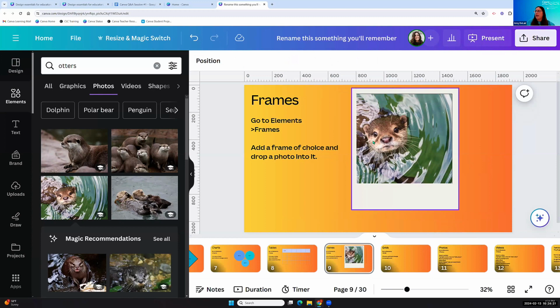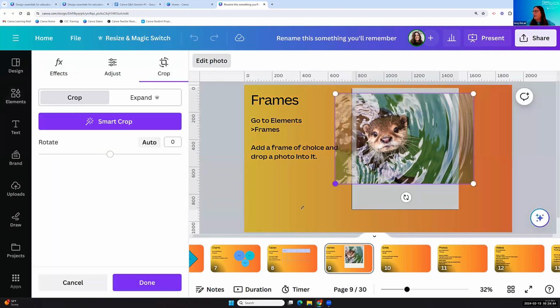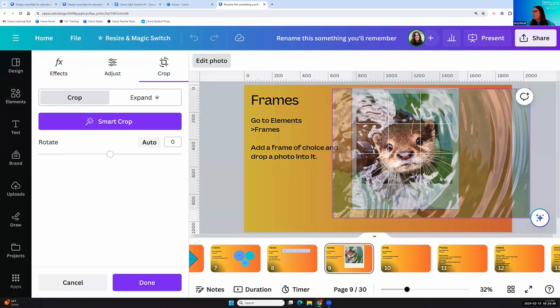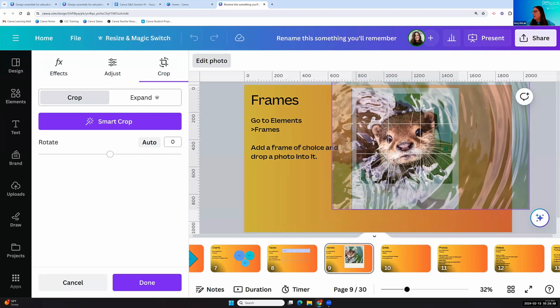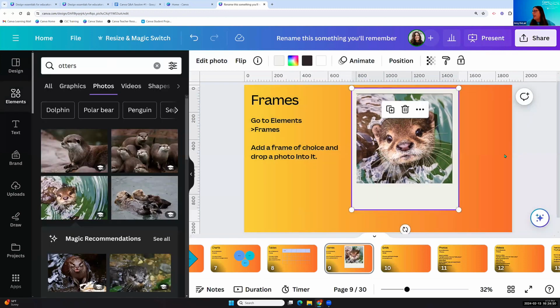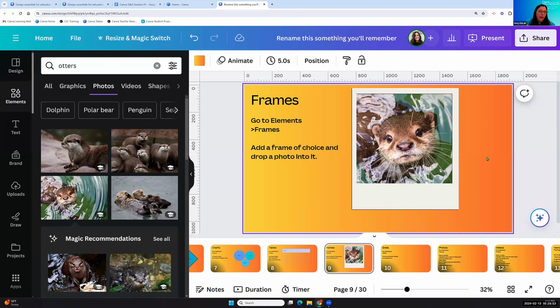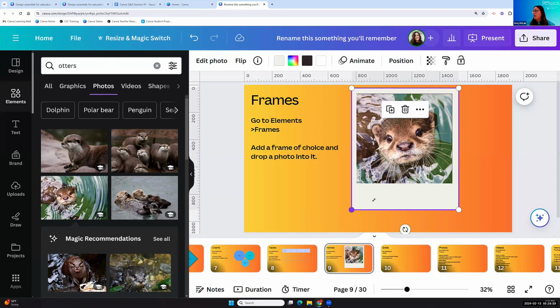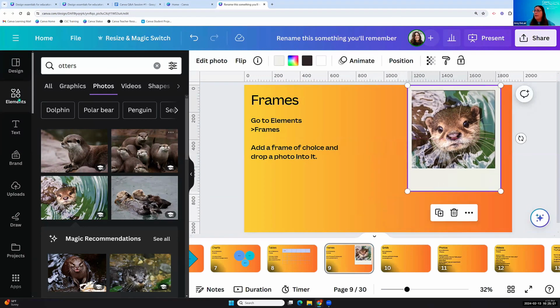Okay, so see how this otter is now not in the middle of the frame? That would annoy me, but I didn't know how to fix it. I learned though, if you double click, give it a minute, it will pop up. You can manipulate this photo and then reposition it. Click out of it, and now it's kind of exactly how you want it to be cropped into that particular shape. Again, the same thing goes for videos.